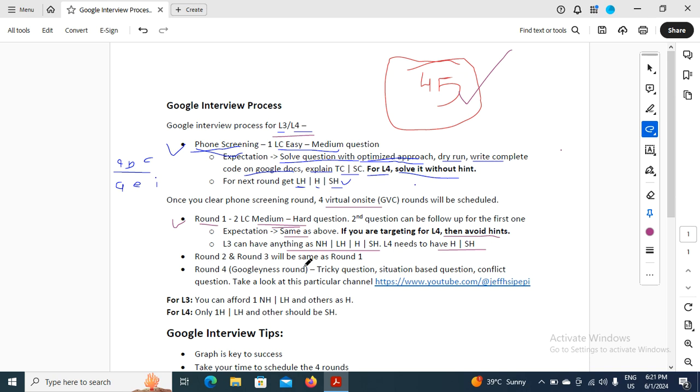Round two and round three also look the same as round one. Basically, there will be a DSA question. It will be an LC medium to hard question. Two questions in 45 minutes. That's it for round one, round two, round three.